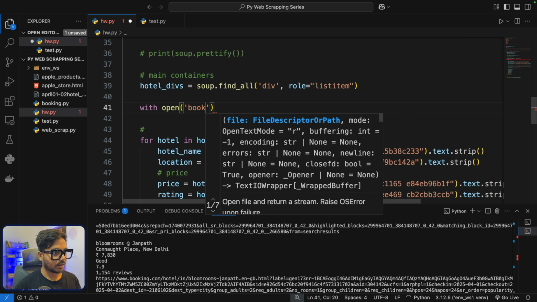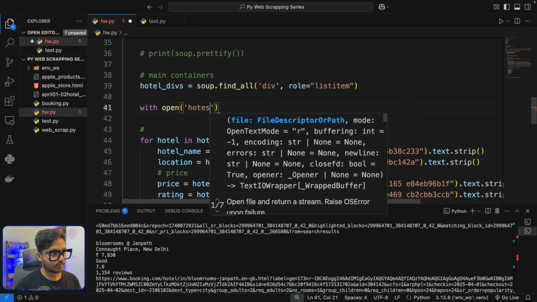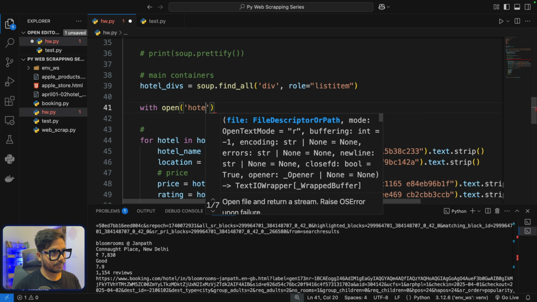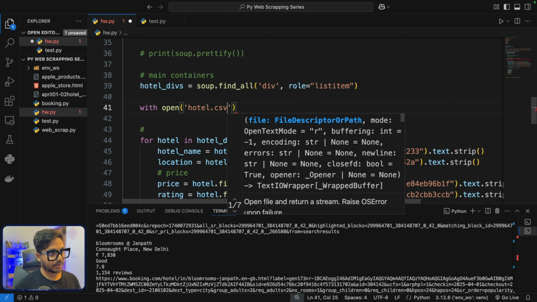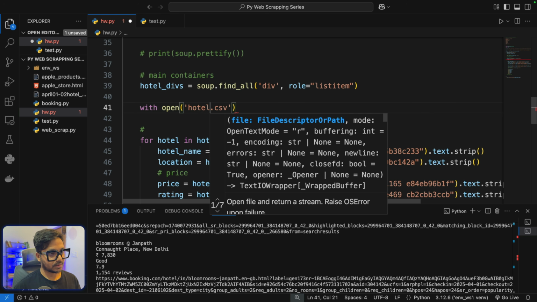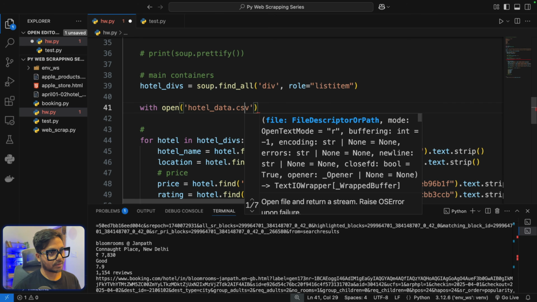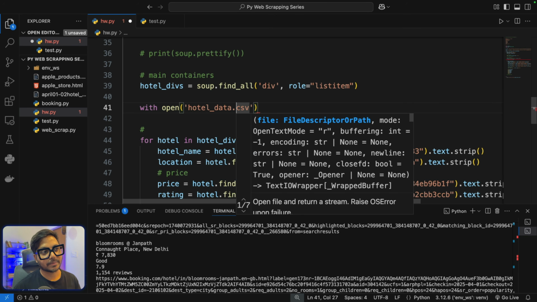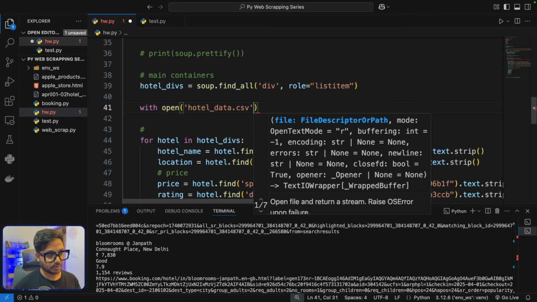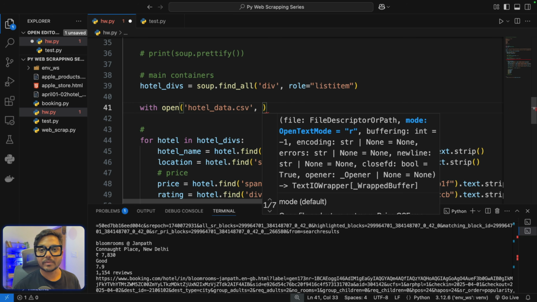hotels. Okay, hotel data dot csv. You need to make sure this extension is given, because based on this only it's going to understand what type of file you are creating or opening.